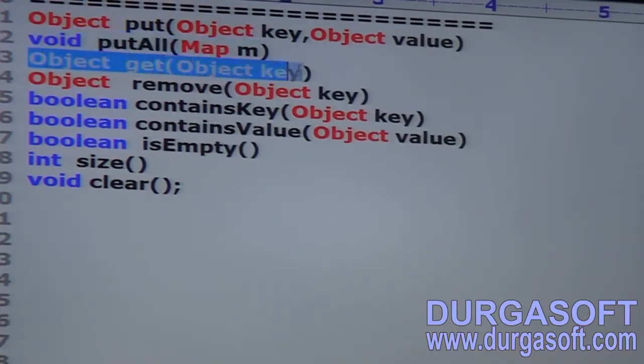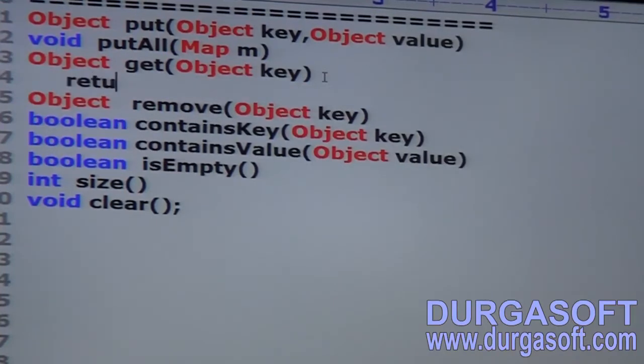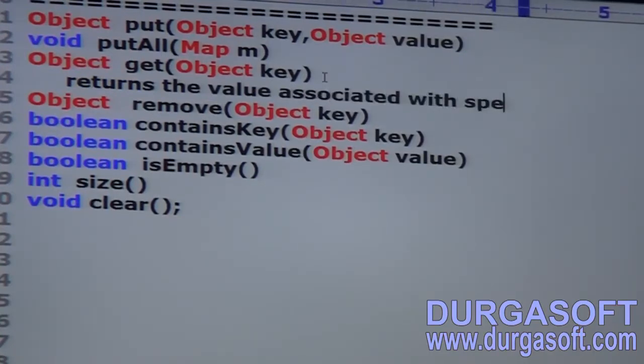Next, object get of object key. If you want, just add one theoretical line. Get of object key. Returns the value associated with the specified key.